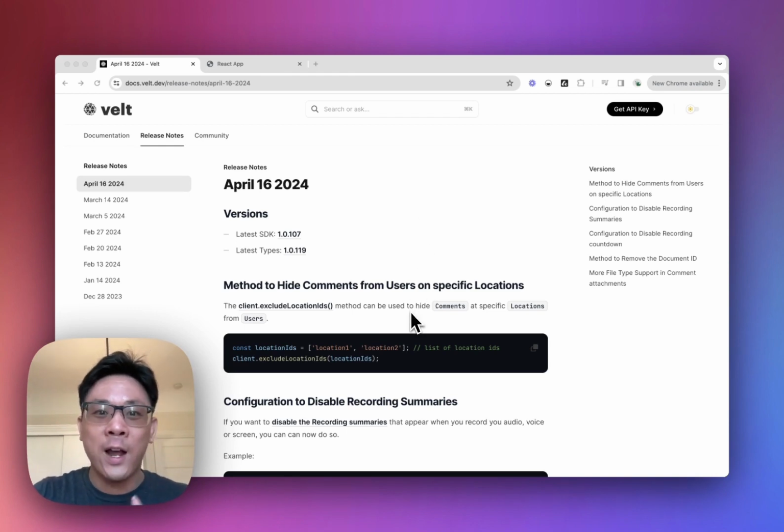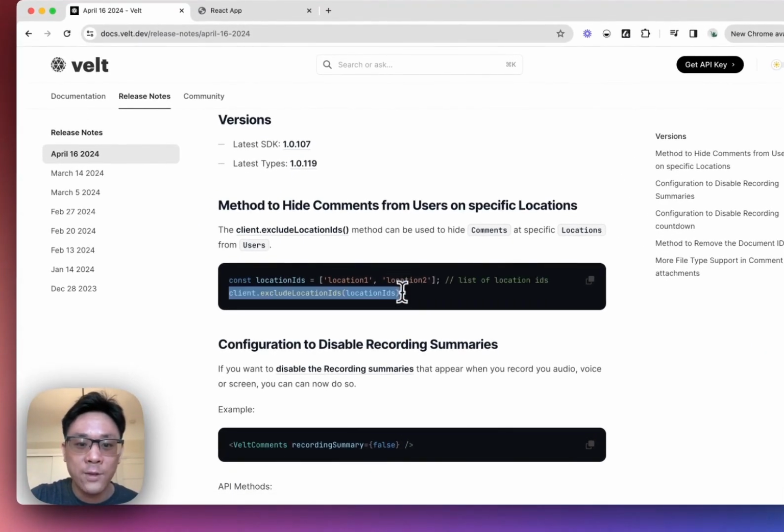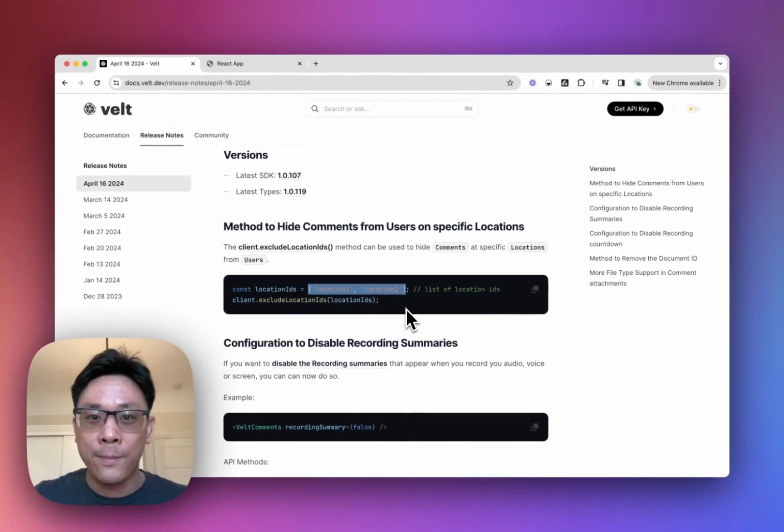First, we have a method to hide comments from users on specific locations. So what this means is if you have a couple location IDs that you don't want comments to appear visible to your users, you can use this method called client.excludeLocationIds, and you can pass in an array of location IDs, and now comments on those specific location IDs will not appear visible to users. So this is great if you want to hide comments to those users on those specific locations.